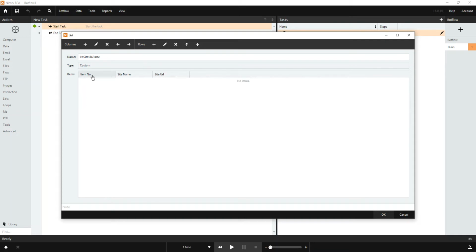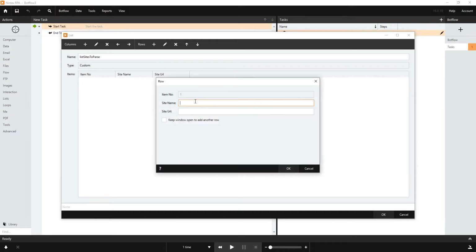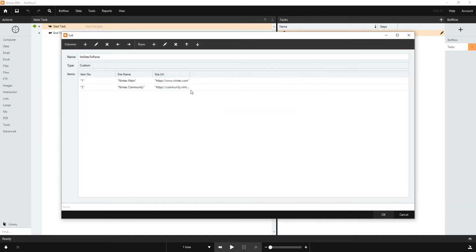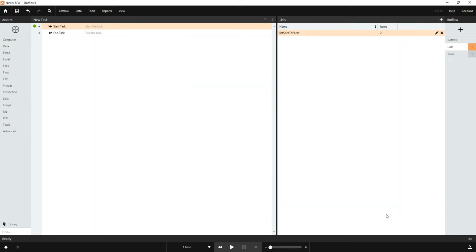All right, so now you'll see we'll have a default column called item number, site name, and site URL, and we're also going to create a couple of rows here. So we'll say Nintex main, and we'll do one for the Nintex community. All right, there we go. We have a list and we have 2 rows of data in there, and we'll click on OK.